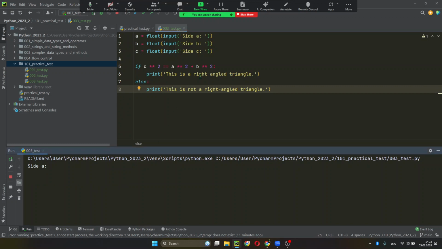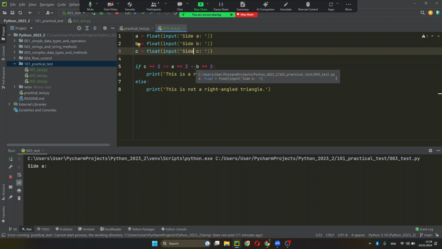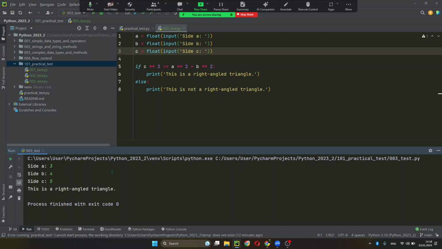So, we told you that you didn't have to check which side is the hypotenuse, because the hypotenuse is the longest side of the triangle. In more complex tasks, you might have to check which side is the longest and only then do the calculation. But in our task it wasn't needed. So let's say 3, 4, 5 is a right angle triangle, and if we take, for example, 4, 5, 6, it's not a right angle triangle. So that one was quite easy as well.